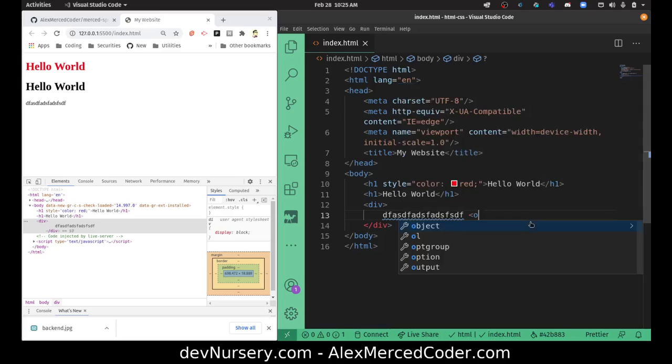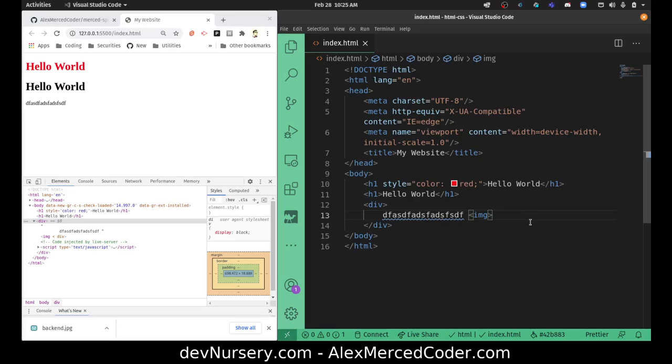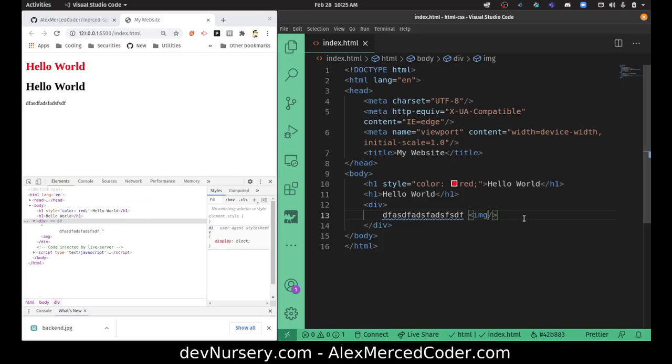So if I were to do an image tag here, notice image doesn't get a closing tag because image doesn't need a closing tag. We might as well make it self-closing though and put the slash at the end. But no picture showed up. How do I make a picture show up?